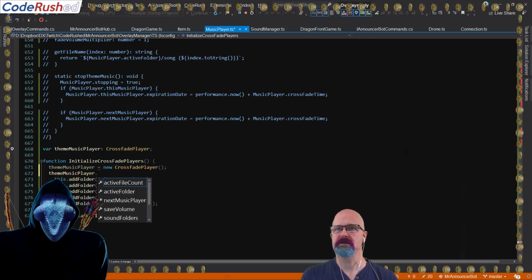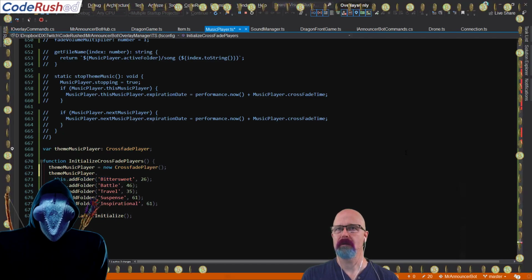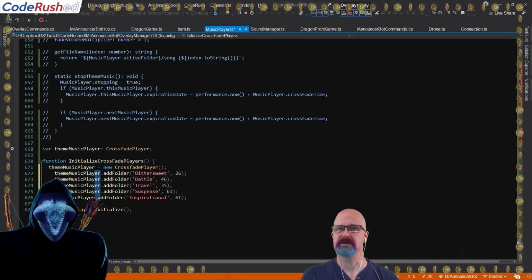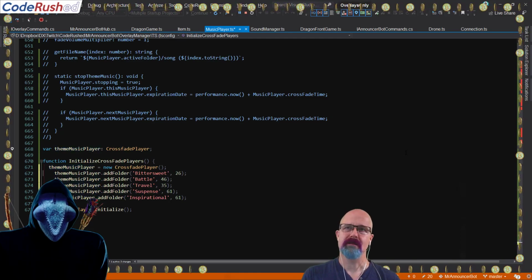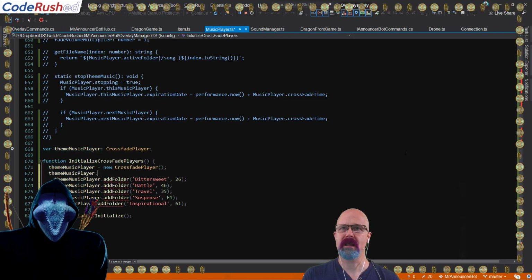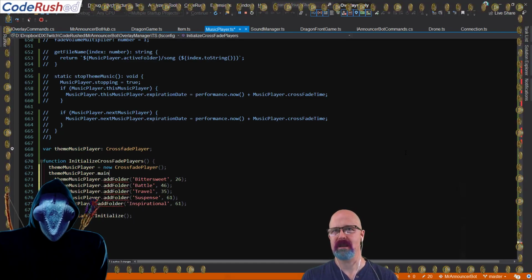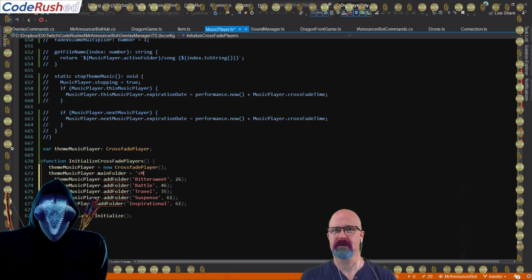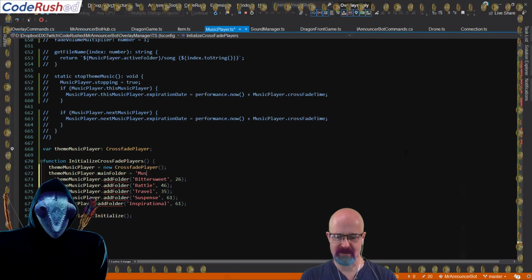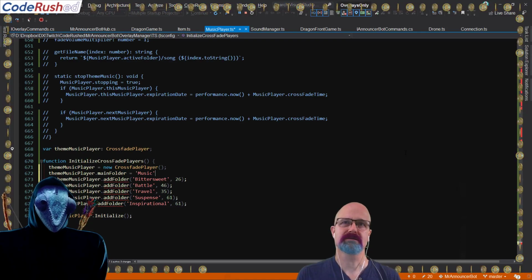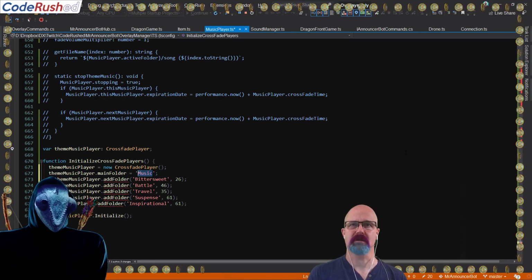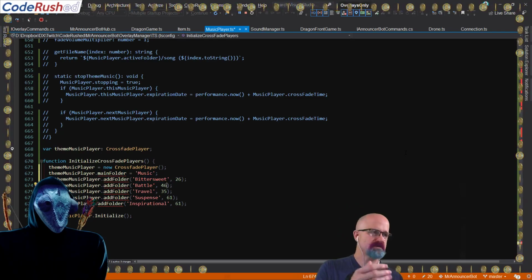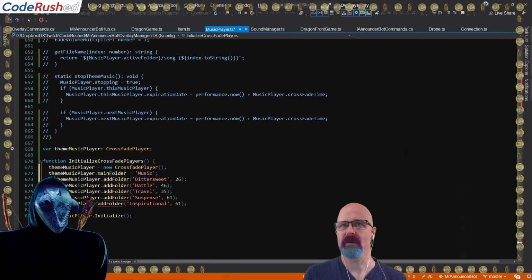And I want to call add folder on it for all of these. Okay. And then I want to do something else too. I want to say main folder is equal to music, because I want to build the path out. So it's kind of a way of, this is the main directory and these are the subdirectories inside, and inside those will be a bunch of songs. So that's kind of what I want to do on this.